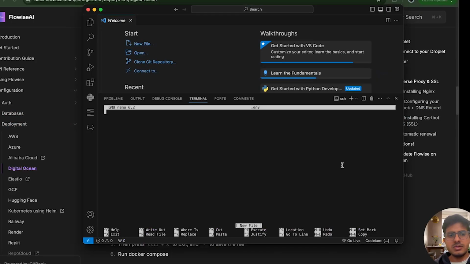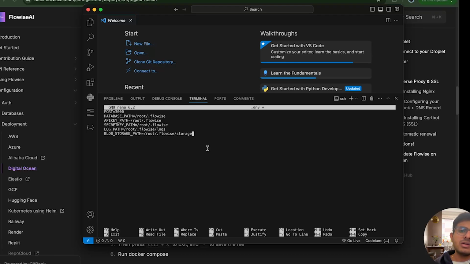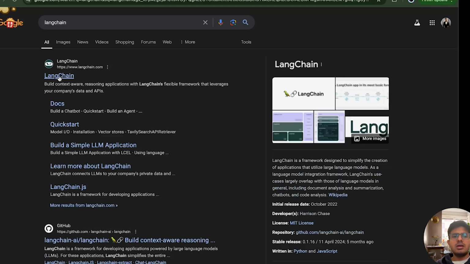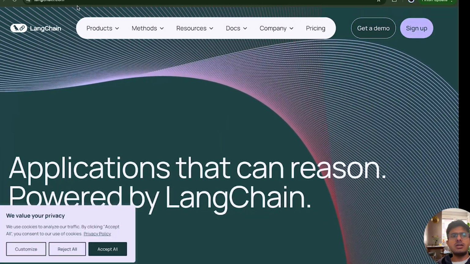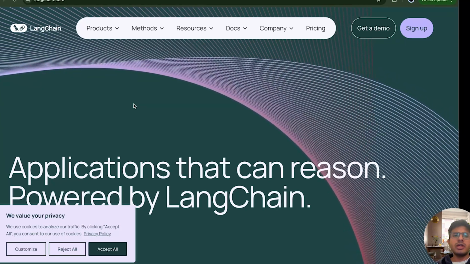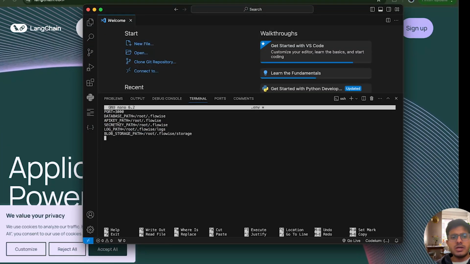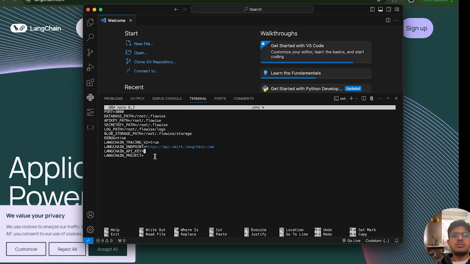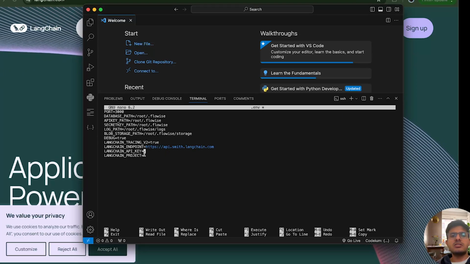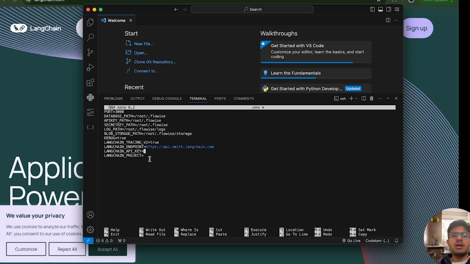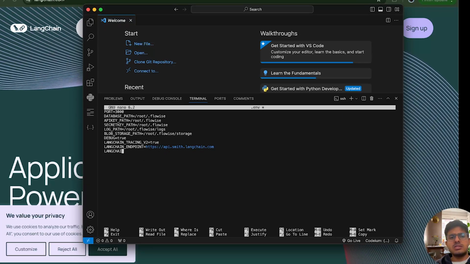Copy, paste. Now, if you want, you can also enable LangChain Smith tracking so that you can debug whatever you are doing in Flowise. To do that, you can go to the site, sign up, and get your API keys. Once you get your API keys, you just need to paste these values: here's the API key and here's the project name. I'm not doing this because this is just a tutorial.